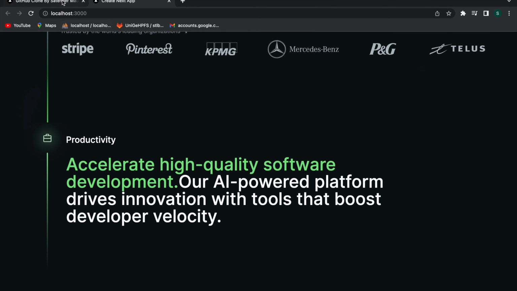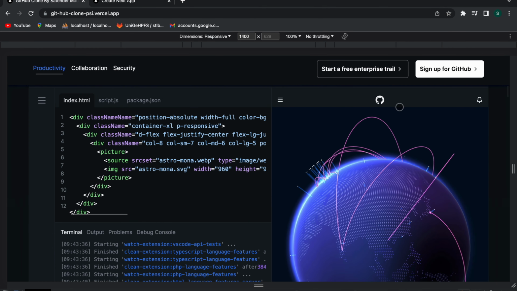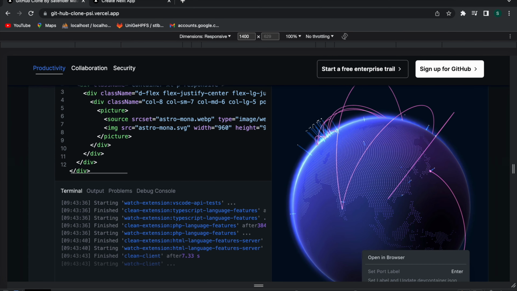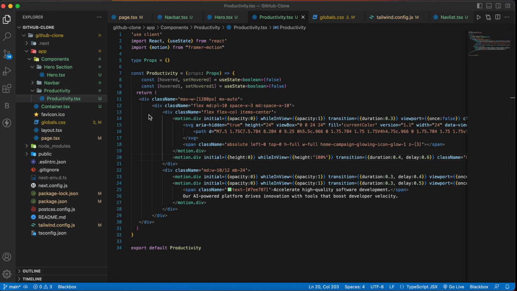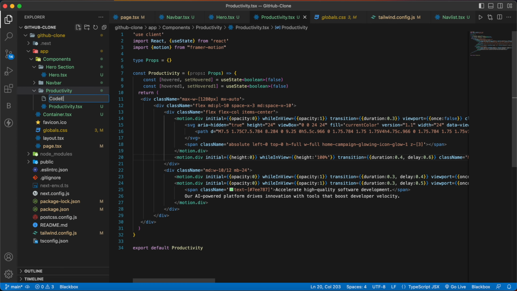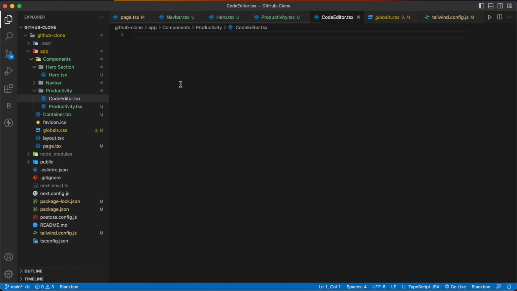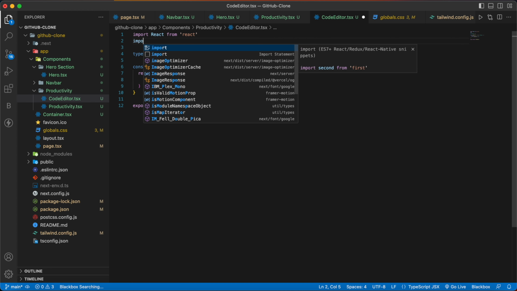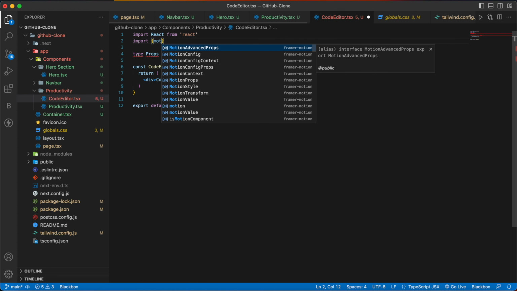And now let's work on this code editor part. We're going to make this from scratch. So for that, let's make a component here, code-editor.tsx, tsrfc. Here import motion from framer motion.